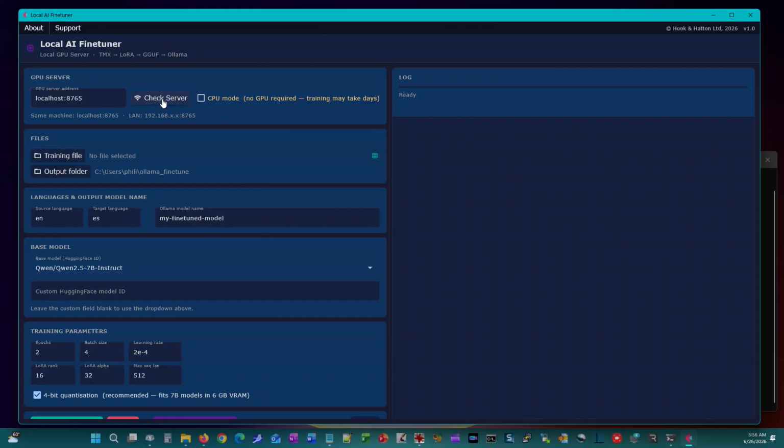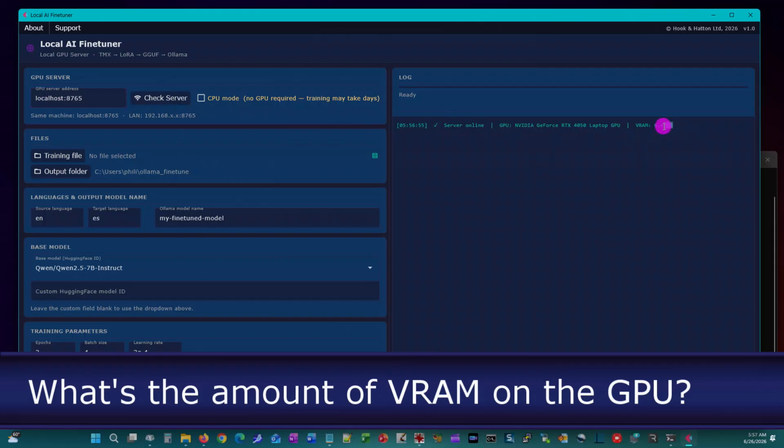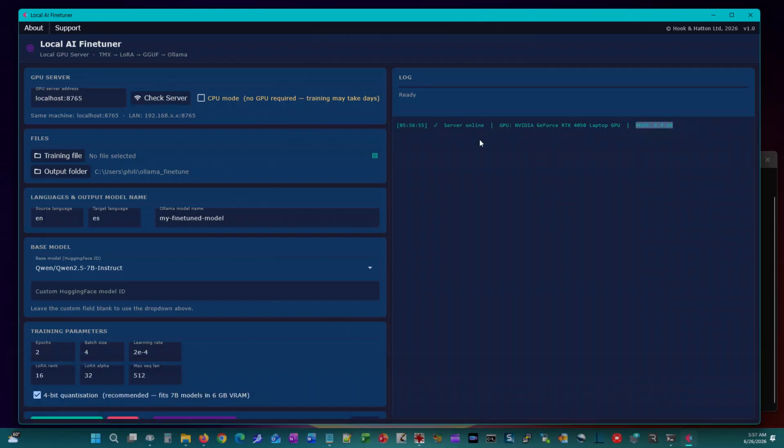To begin, make sure the client app can see the server. Click on Check Server. This will show that we're ready to do something with the server. It also reminds us of the size of the GPU, i.e. how much VRAM it has.